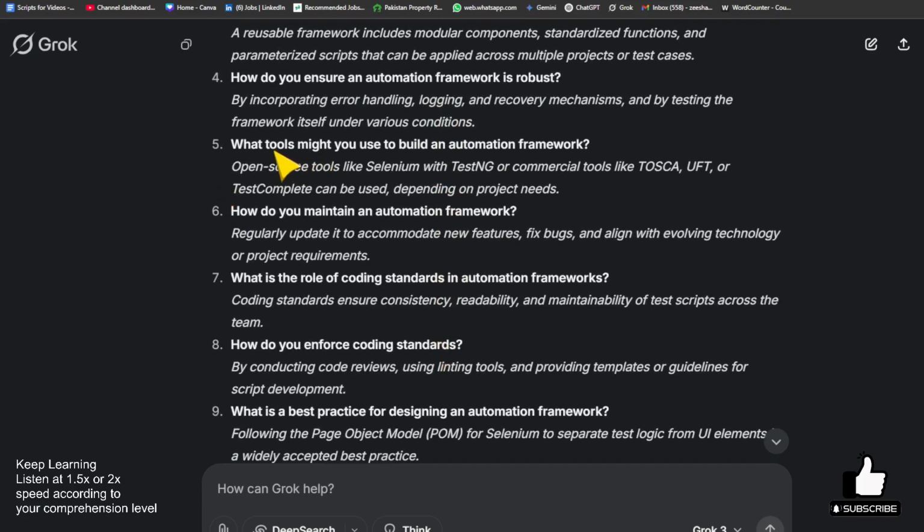What tools might you use to build an automation framework? Open source tools like Selenium with TestNG or commercial tools like Tosca, UFT, or TestComplete can be used depending on project needs. How do you maintain an automation framework? Regularly update it to accommodate new features, fix bugs, and align with evolving technology or project requirements.